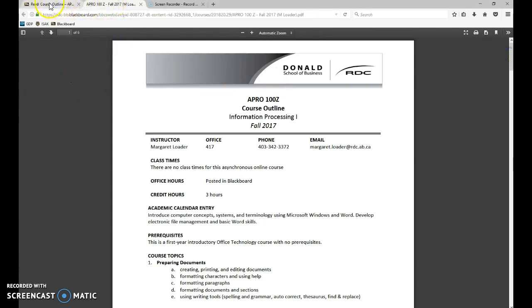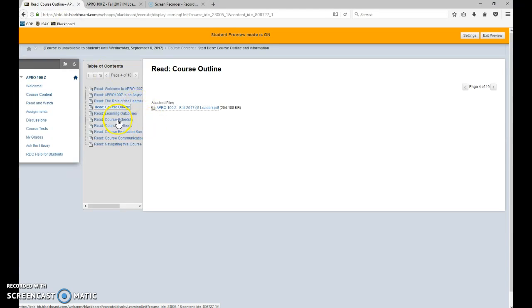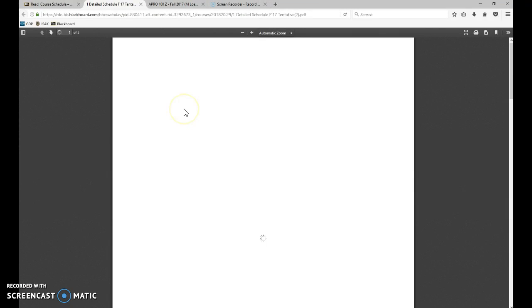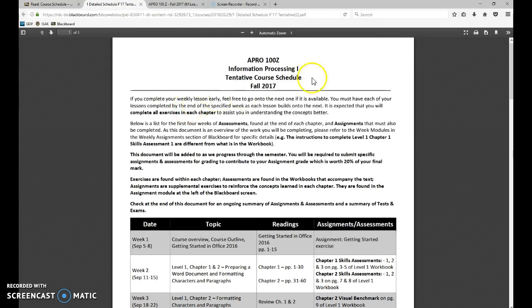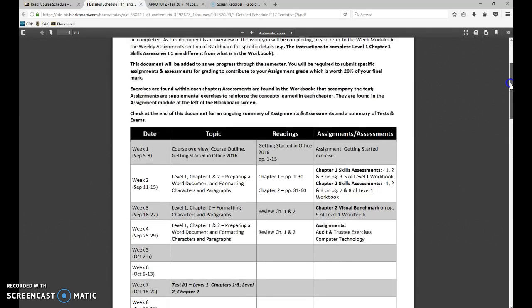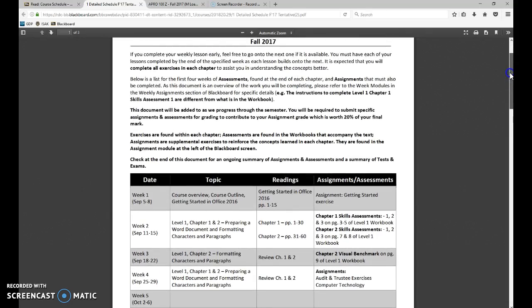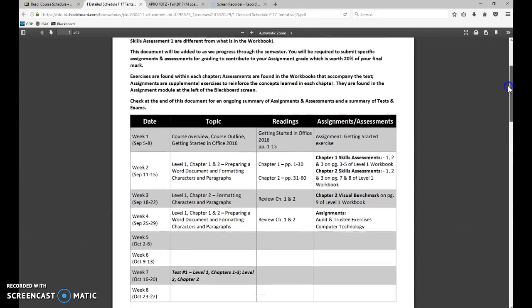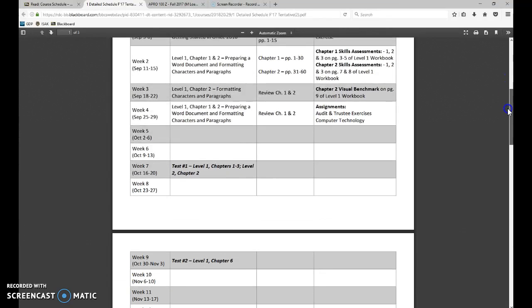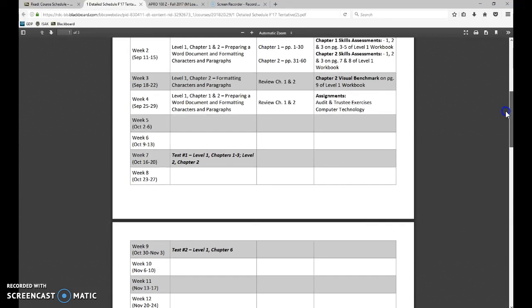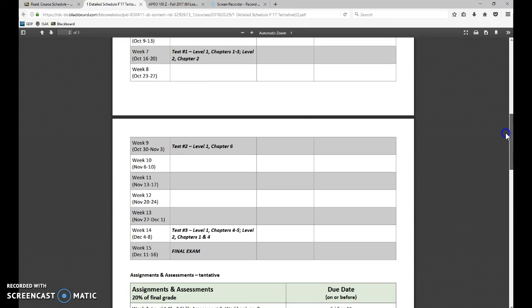To get back to the main page in Blackboard, here is your tab up here, so just click on that. Here are your learning outcomes. Here is your course schedule. Now your course schedule, this is tentative. As I had mentioned before, this is going to be added to as we progress through the semester. So I've got 4 weeks tentatively planned, and I've indicated in here where you're going to be doing the tests and then the final exam.